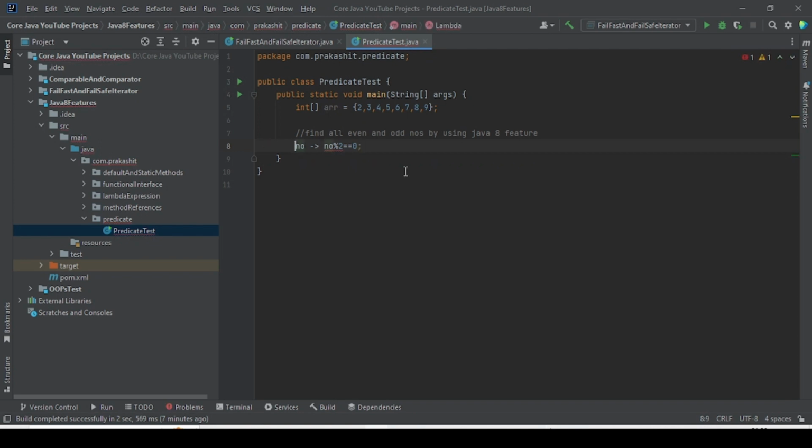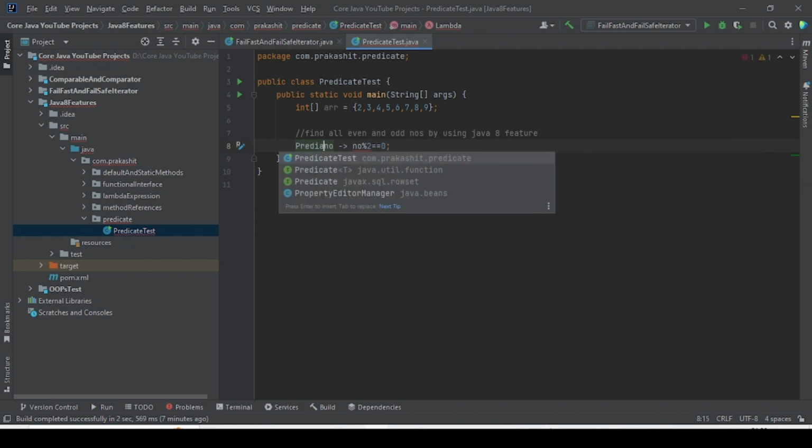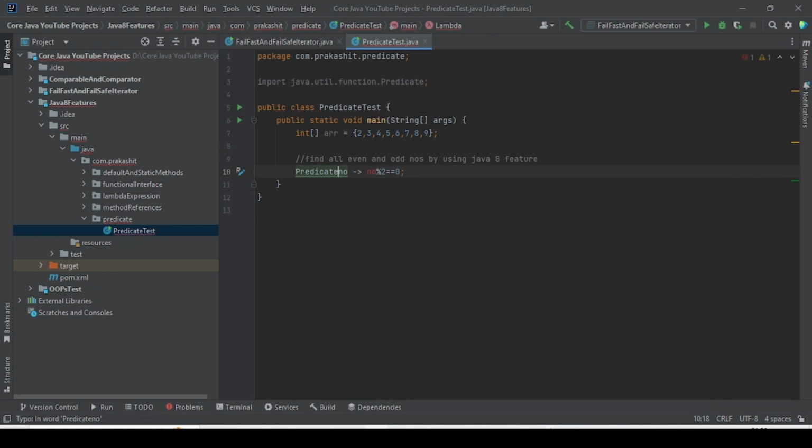This is a lambda expression, and we can assign this lambda expression with the help of a predefined functional interface. So here we are going to write Predicate, and this is the predicate. What type is this number? This number is of integer type. Otherwise you will get the error that percentage cannot be applied to java.lang.Object, so it should not be Object type, it should be Integer, the wrapper class.